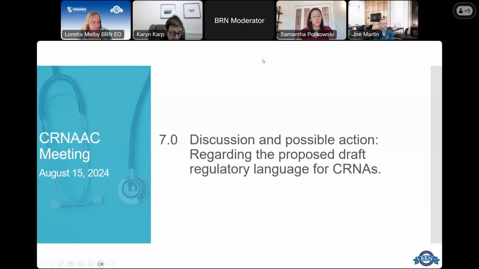So now we would call for a vote to move this motion forward to further edit the regulations within the subcommittee, and I, Samantha Polakowski, vote in favor of this motion. Joseph Martin, vote in favor. Karen Karp, in favor. And Kathleen Theobald, in favor. Okay, thank you. Motion passes.